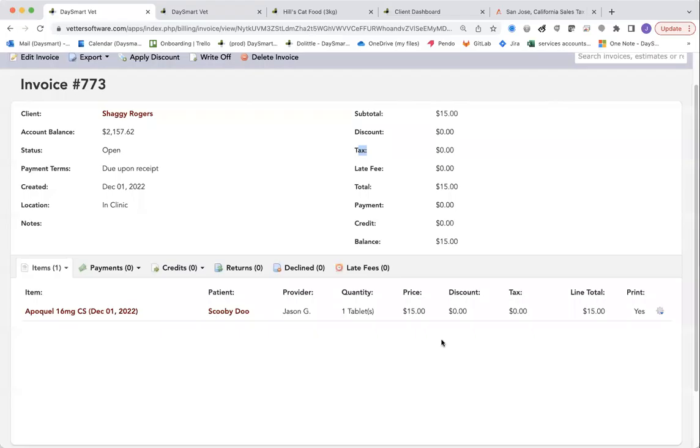DaySmart Vet can automatically calculate the sales tax on an invoice. They're first calculated as applicable at the line item level, and then that will sum up at the top of the invoice for the total taxes.